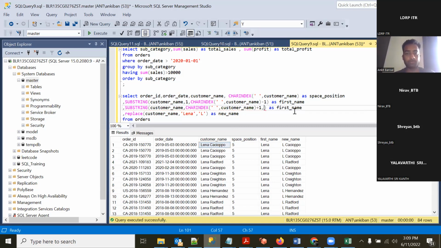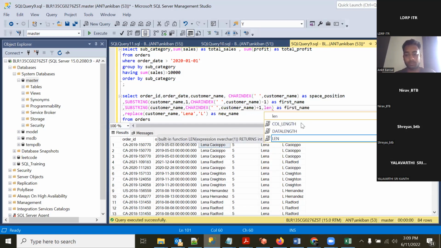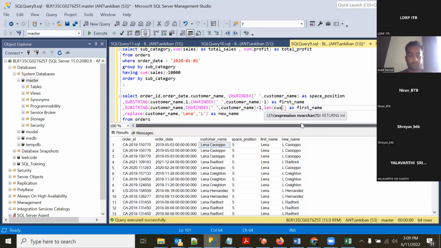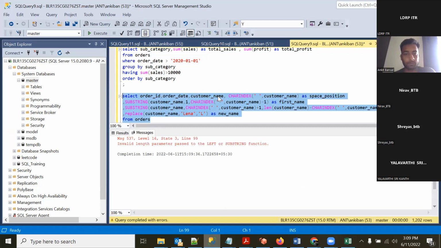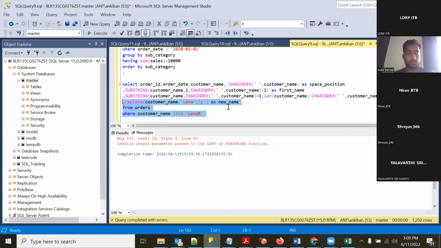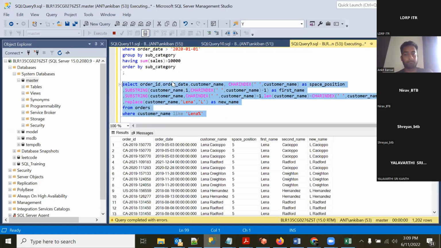I know it is getting complex, but try to understand this. Length of customer name, minus CHARINDEX, as second name. Okay. So we have got the first name and the second name.